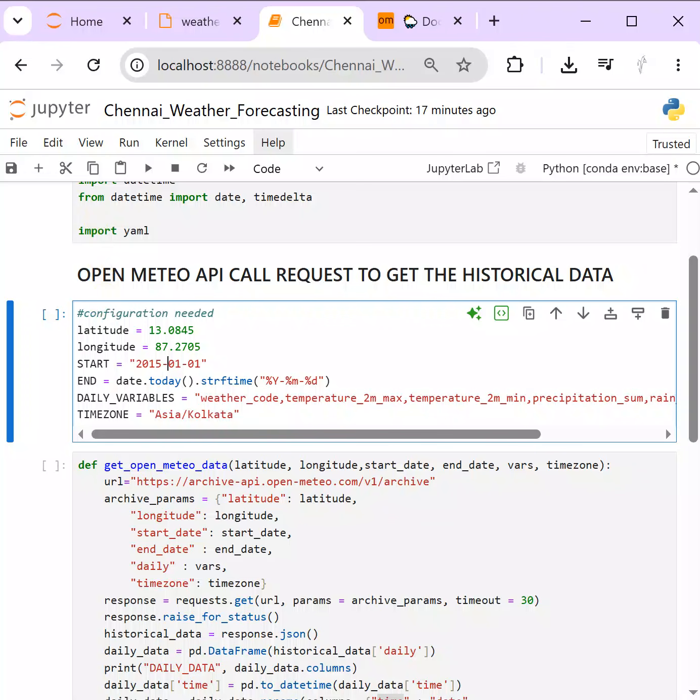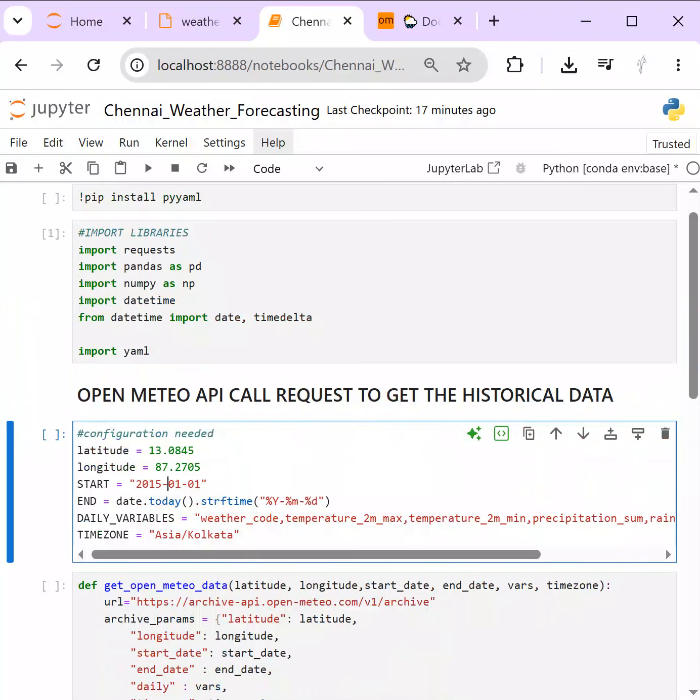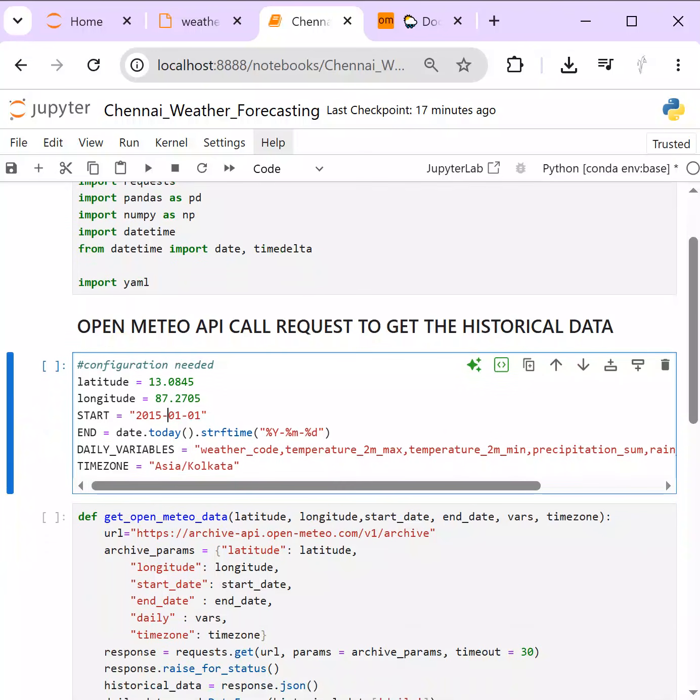So here I have given the latitude, longitude, start date and end date, right? This will act as the configuration we need to request the historical weather data from our API, that is Open-Meteo. The latitude, longitude and time zone are the primary coordinates to reach the location and get the exact time zone. For me, the desired location is Chennai. I have given the latitude and longitude. The time zone will be Asia/Kolkata.